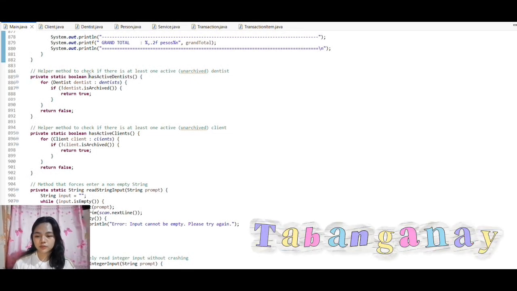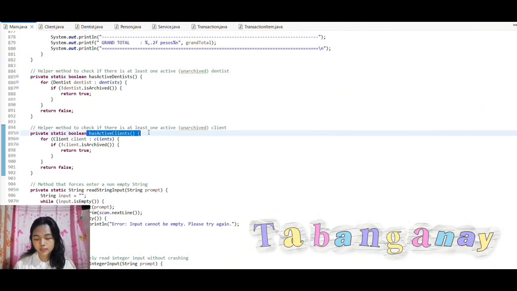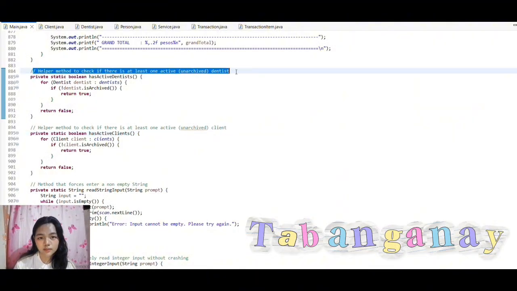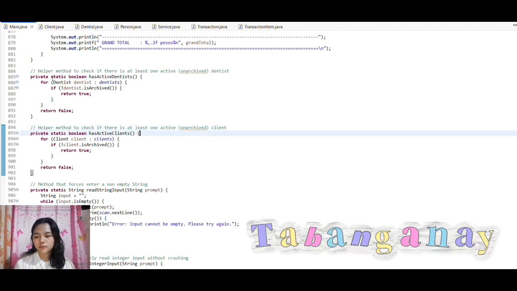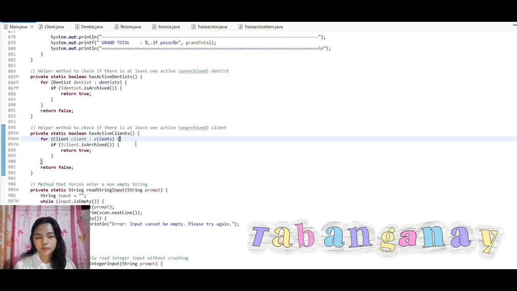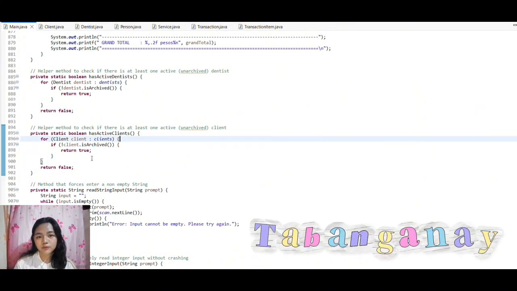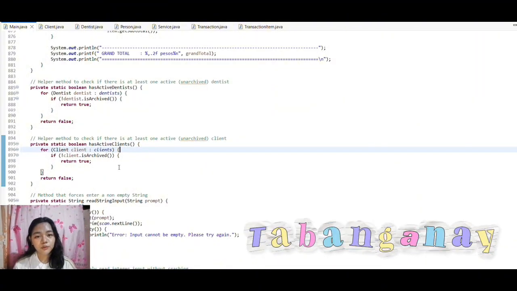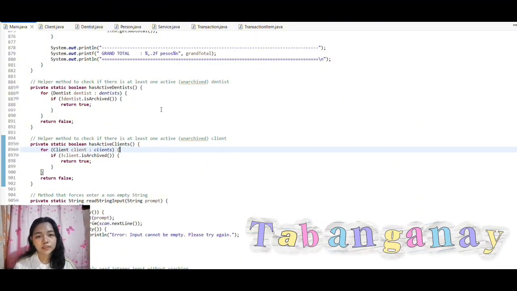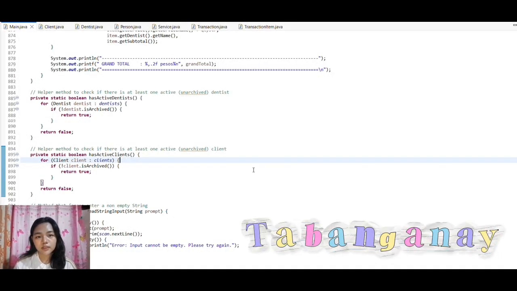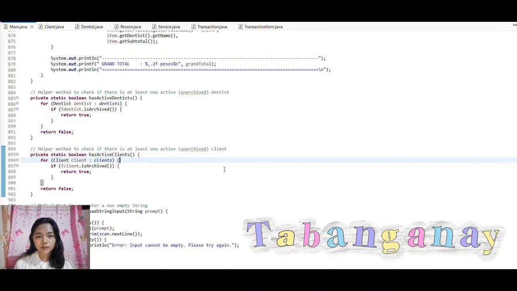And for the two methods, has active dentist and has active client, these two methods are used to check if there is at least one active dentist or client in the system. They go through the dentist or client list one by one. If they find at least one item that is not archived, the method returns true. If none are active, it returns false. So these helper methods are useful for deciding if the program should allow certain actions, like showing a table or creating a transaction, only when there are active dentists or clients.